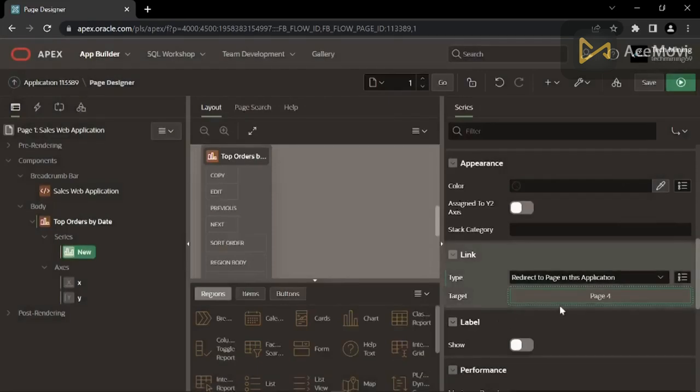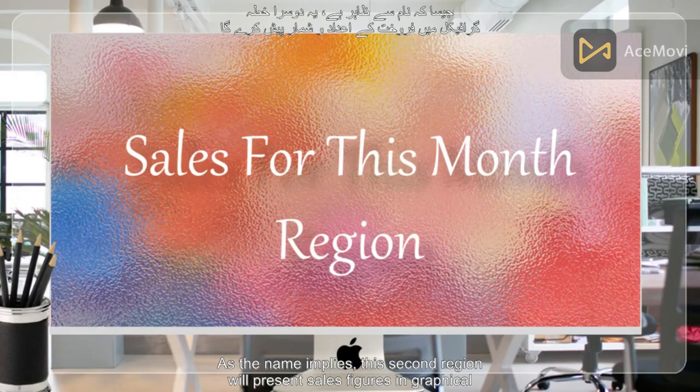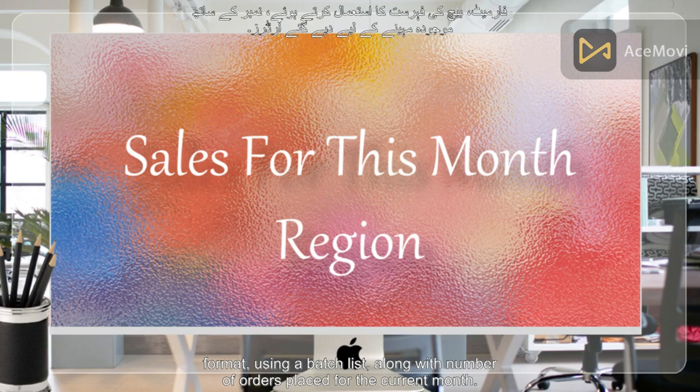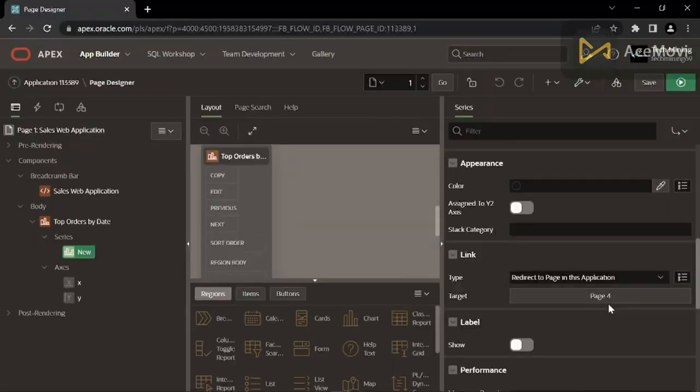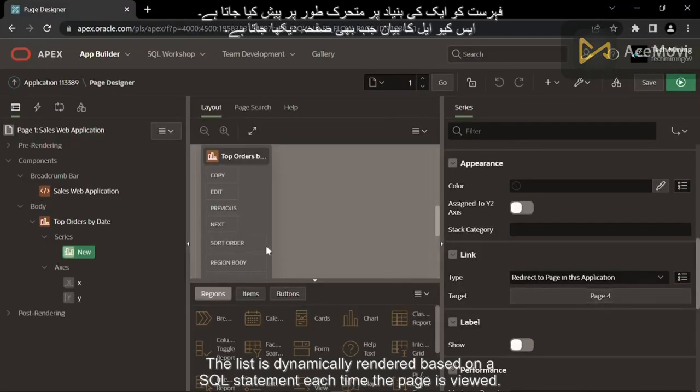As the name implies, this second region will present sales figures in graphical format, using a badge list, along with number of orders placed for the current month. The list is dynamically rendered based on a SQL statement each time the page is viewed.